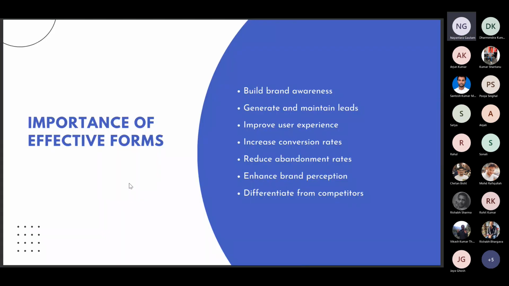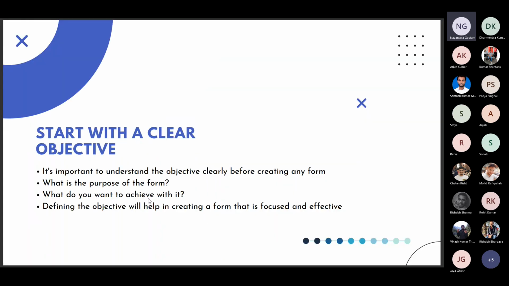So why do we need effective forms? It helps in building brand awareness. It helps in generating and maintaining leads. It also helps in improving the overall user experience. Because of the user experience and maintenance of the leads, it also, of course, helps in increasing the overall conversion rates. It reduces the overall abandonment rates of the website. It enhances the brand perception, and it helps your company to also differentiate from competitors.